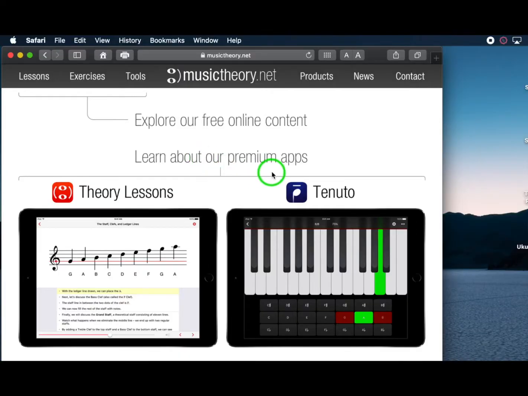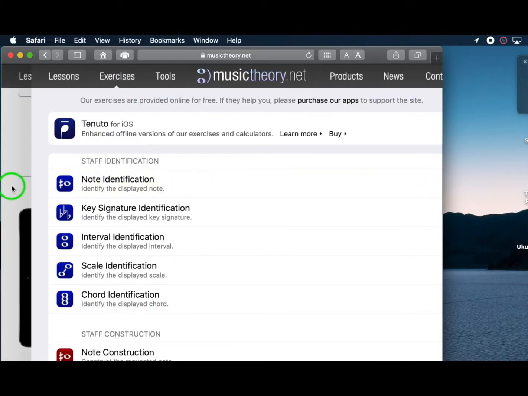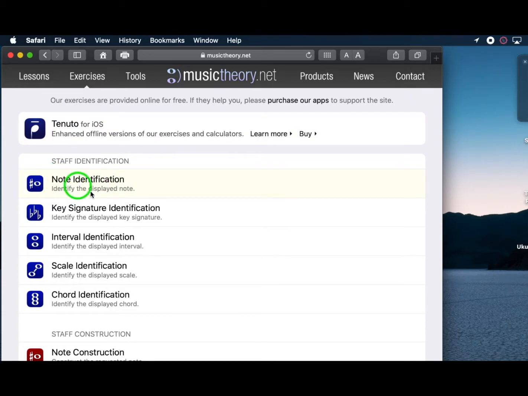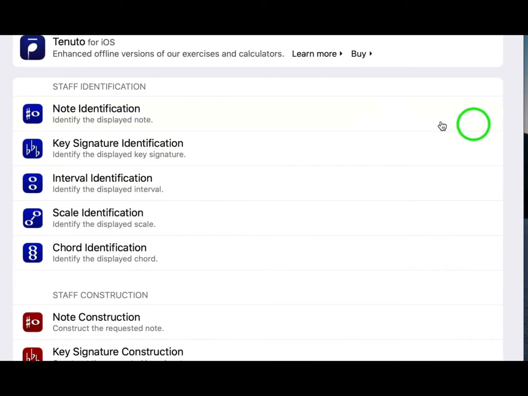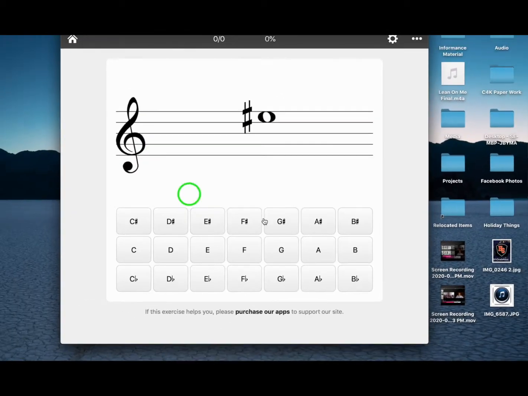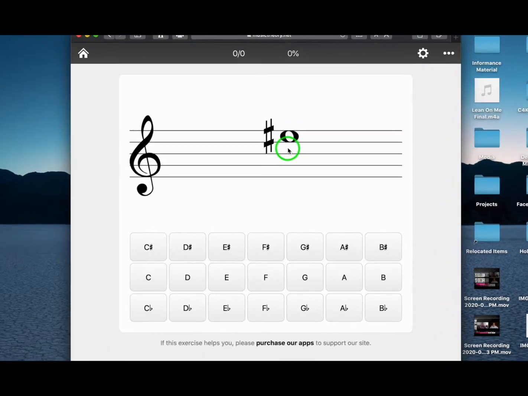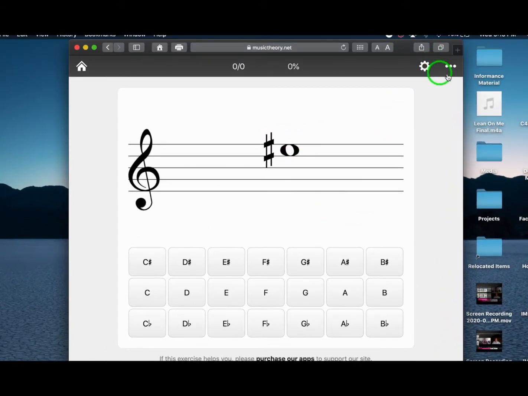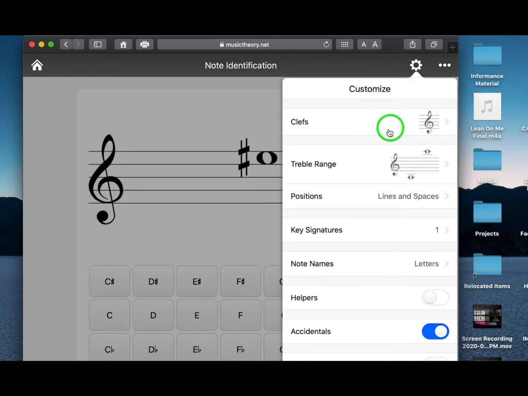If you're an iPad user, you're going to click on the Tenuto icon and it's going to go directly to something that looks like this, but the background is going to be a dark blue. You want to click on the very first one, Note Identification. Now, if you've never opened it before, it's going to look a little confusing. You're going to click on the gearbox right here, and here are all your preferences.